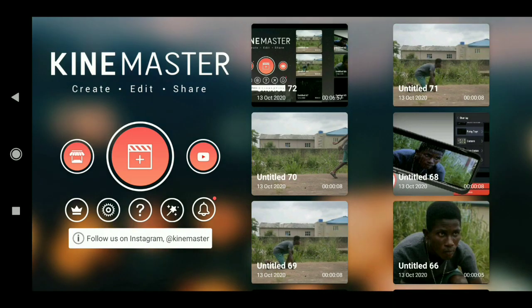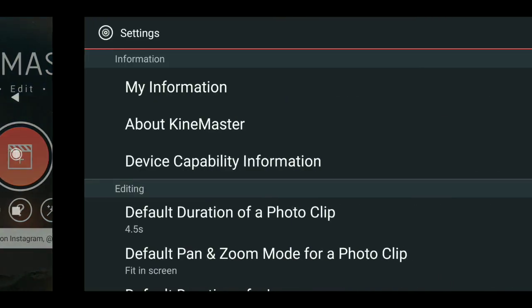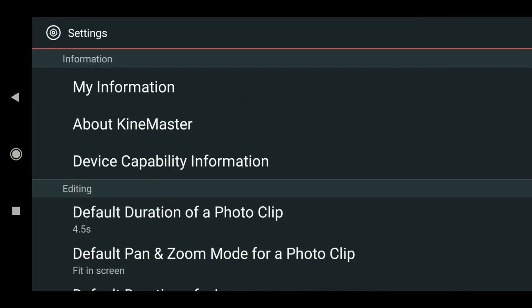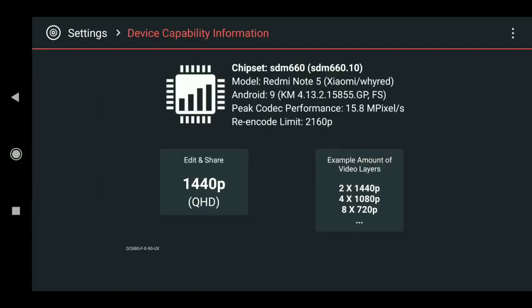First thing I will do now is to show you my device capability. So let me show you this. Click on capability. Now you can see that I have a few layers to input into my project. I have two at 3K resolution, four at 2K resolution and eight at 1K resolution.